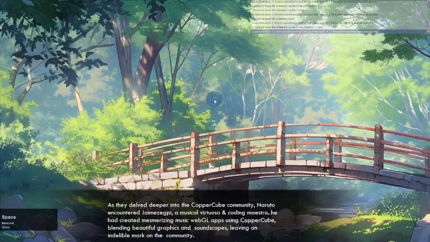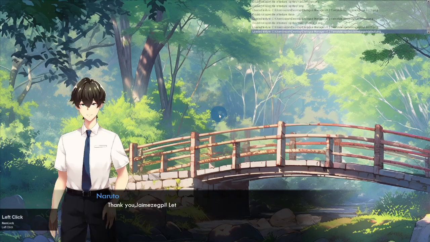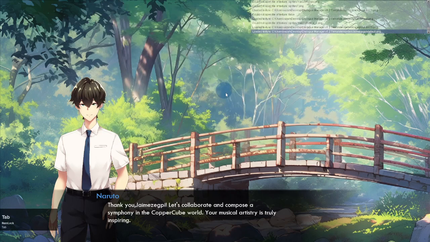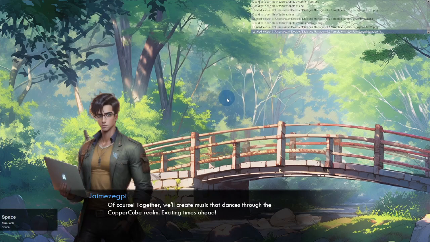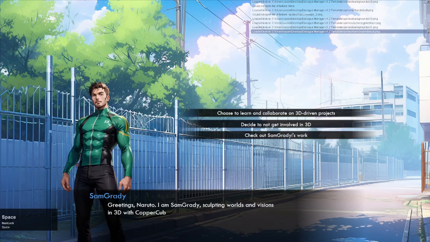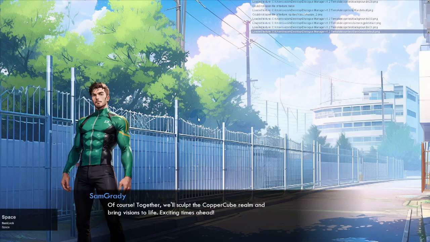And then we have Jamie Jackpy, and it gave us web skills. And then we are provided with Sam Grady. I don't know why the AI gave him a Green Lantern type look for this character. It looks quite amazing.